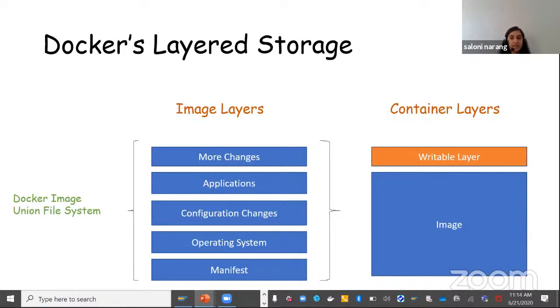Suppose it tells us to install an operating system, and then we need to perform some configuration changes, and on top of that we place our application, and then we do some more changes. This is the Docker image union file system, and these are the container layers, which I will be showing you in a while when we move on to Katacoda. It creates a writable layer over it where you can make changes, which is always deleted when the container is removed.